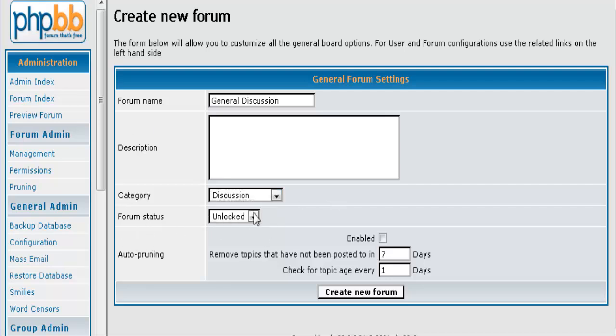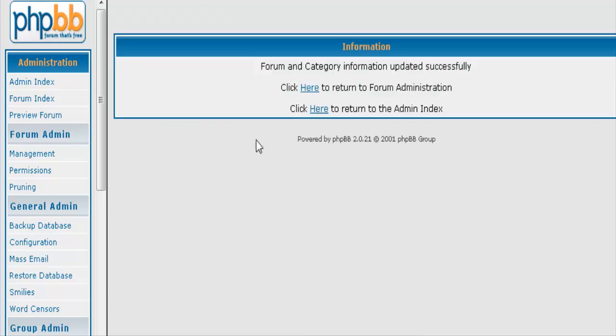Here you set whether the forum is locked or unlocked, and we'll get to that in a bit. Then there's auto pruning, which means, of course, that it will remove content from the forum after the time period you set here. So we're going to leave that as no. And here you can put in some description for your forum. And we create the forum.